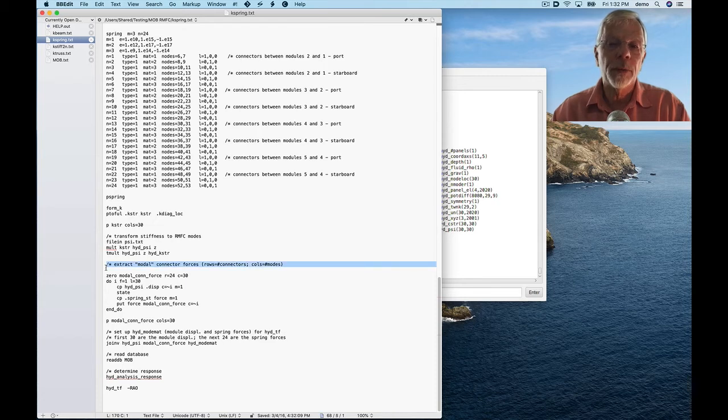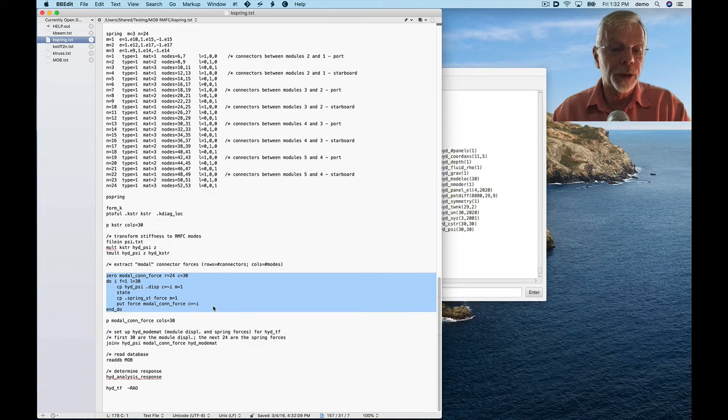And then we need to form a modal matrix so that we can extract out the transfer functions or RAOs for the connector forces. And so that's what we're doing here. We're determining the connector forces for unit displacements. And then we set up a hydro mode matrix, which will give us both the motion RAOs and the connector force RAOs. And then we calculate the response, and we calculate the transfer functions. So that's with the spring element.